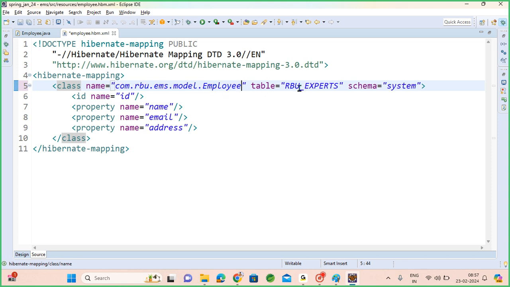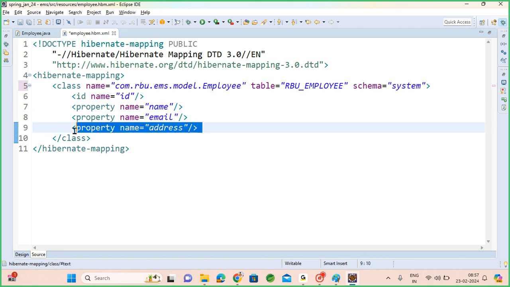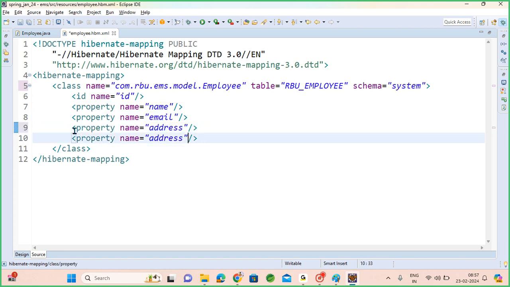Put your employee bean and what table you want. My table name is RBU employee. Okay, cool. And what fields you have? ID I have, name I have, email I have, address, and one more field, salary.